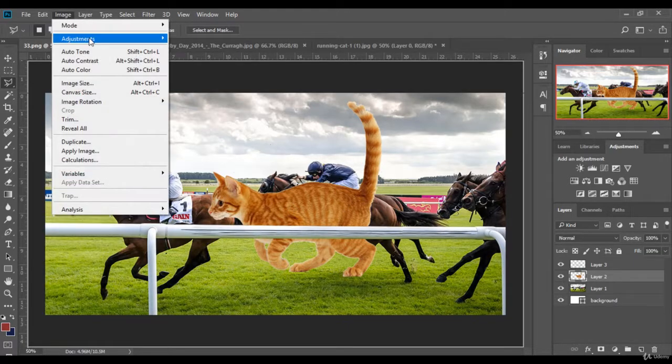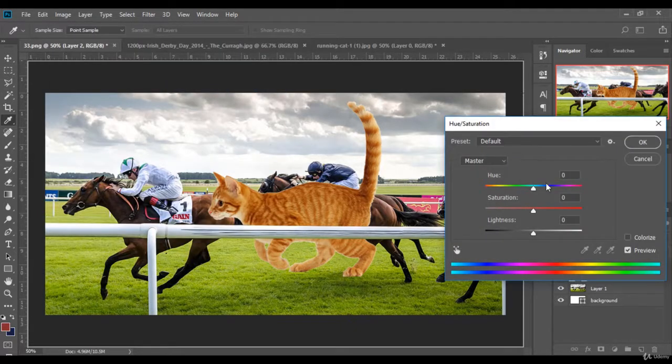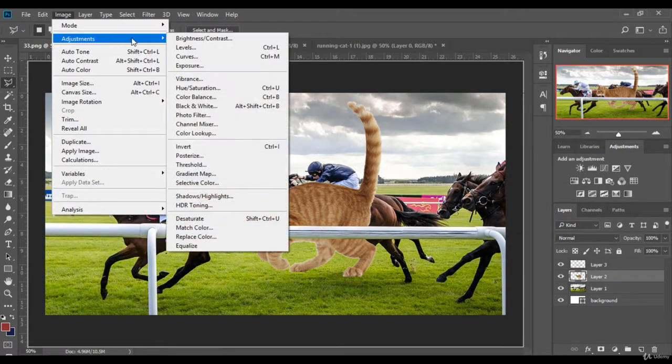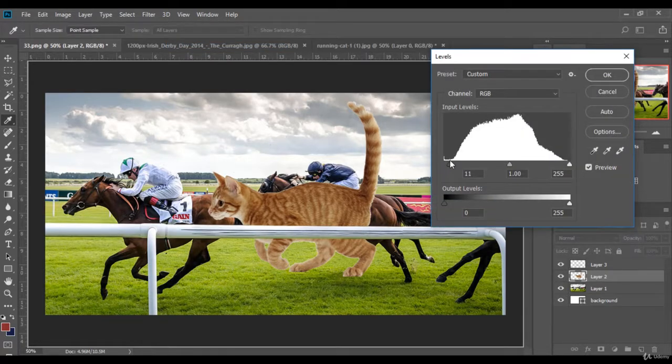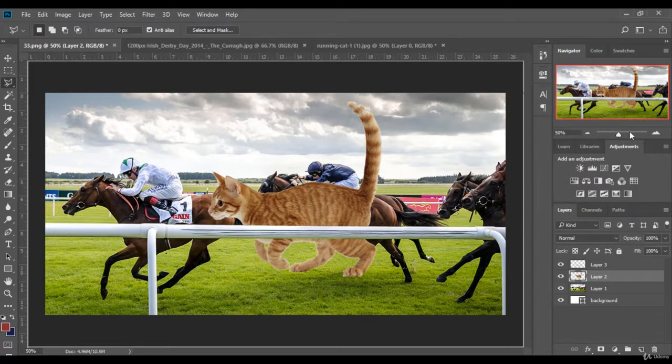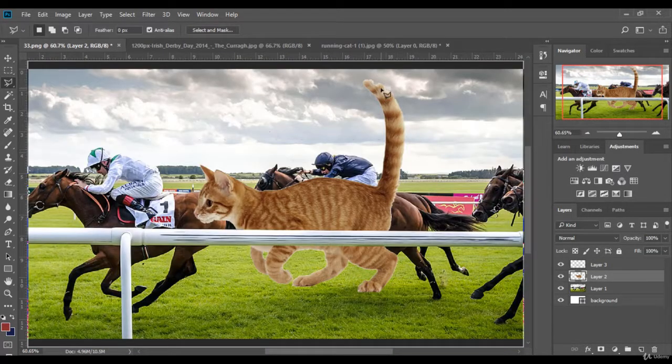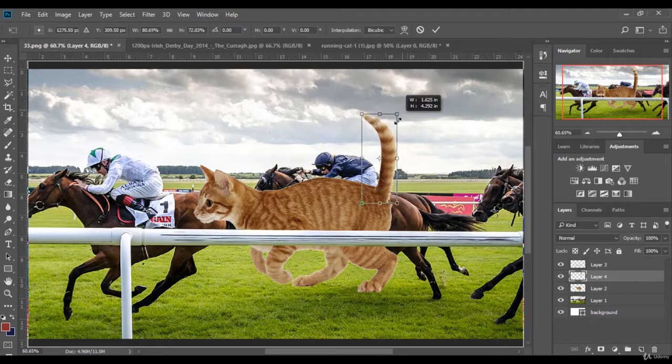Now I have to adjust the cat color. I go here to image adjustment, saturation. Again, I go to image adjustments to levels. Now, as you see, the cat tail is very large, so I need to adjust it. Like this.